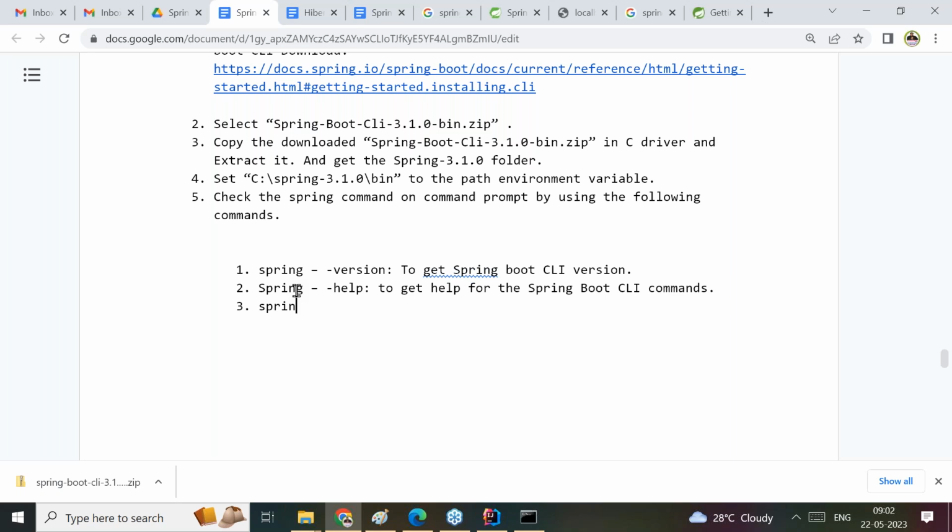Next one, after this: spring space run space. Then what do we have to provide there? Groovy script dot groovy. Now we can execute this Spring Groovy script by using this command here. What is the command we have to use there? spring run groovy script dot groovy. The Groovy file we have to use here. That's it. So these are the various commands we are able to use. Now anyway, that Spring command is running in our command prompt.